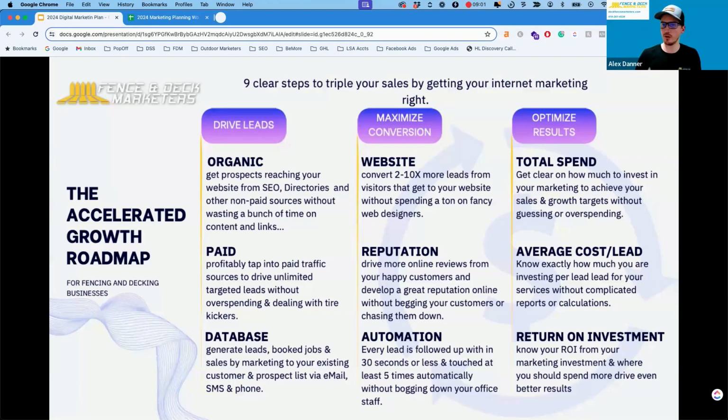The database: you want to be collecting your leads. Any kind of customer that you have, you need to be keeping those in a CRM so you can email them later, text them later. But those are all the ways that you're going to be driving leads.